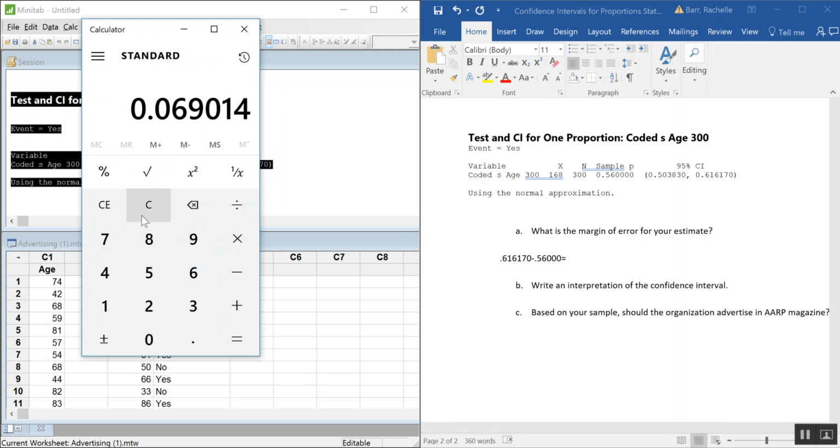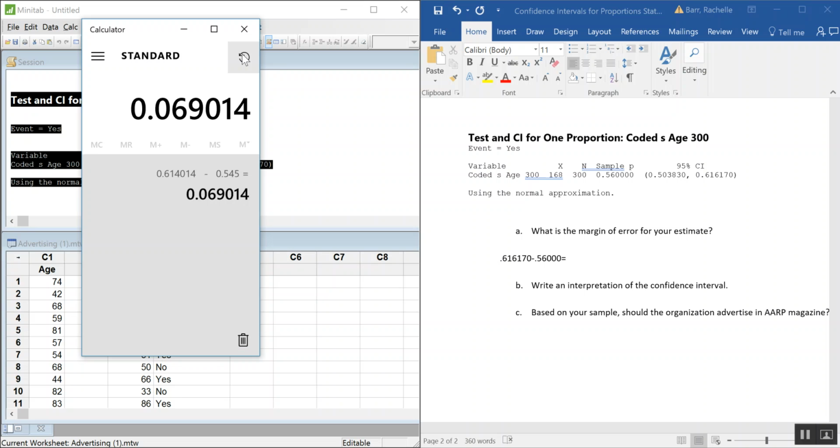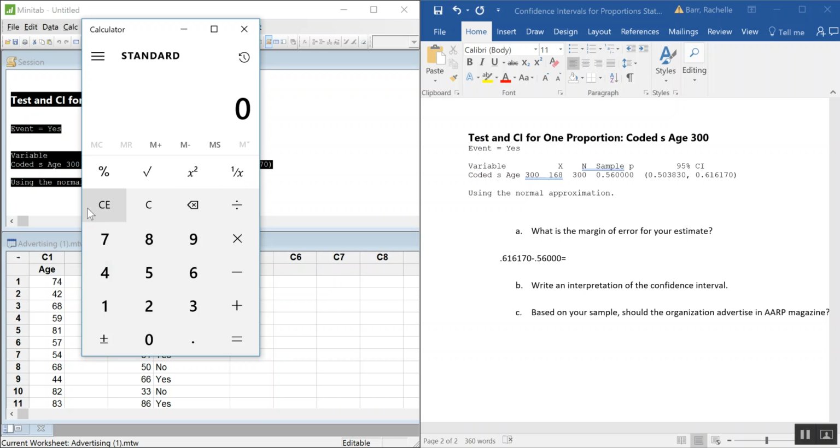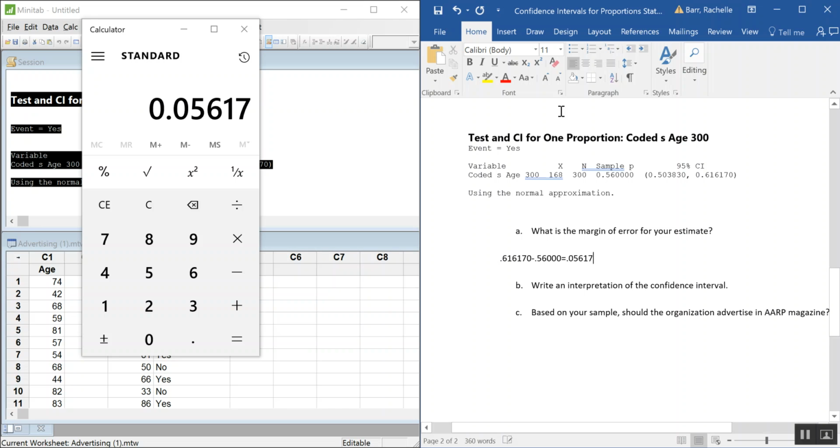Where's the clear button? Is it this? Nope, that's the history button. Ah, I'm blind. It's fine. Okay, 0.616170 minus 0.56. Okay, there's my margin of error. 0.065617. So a little bit bigger than 5%. So that's our margin of error. I'm going to highlight this so that when I look back at it later, I know which part is my answer and which part was my work.